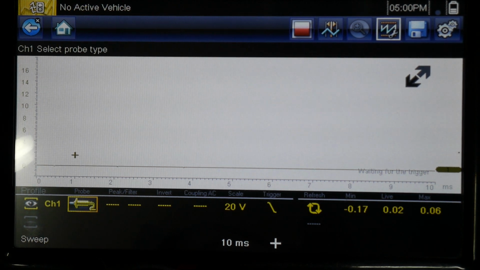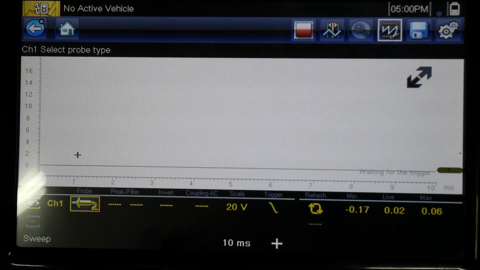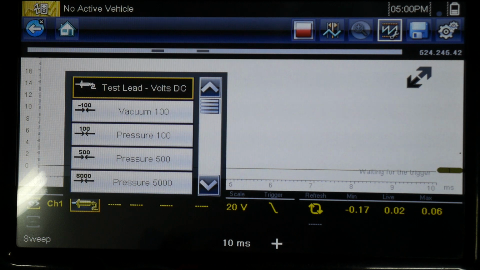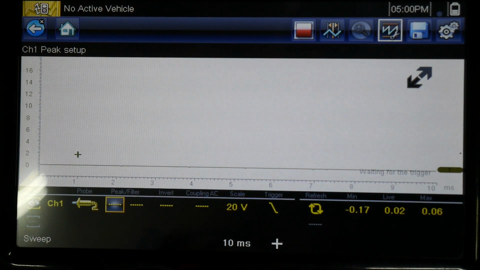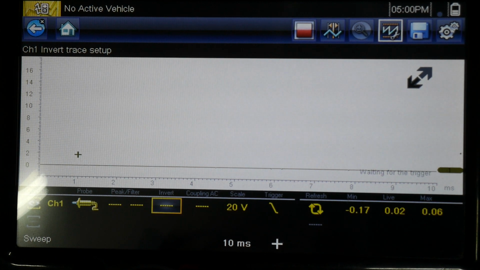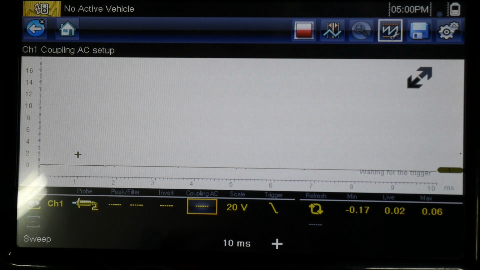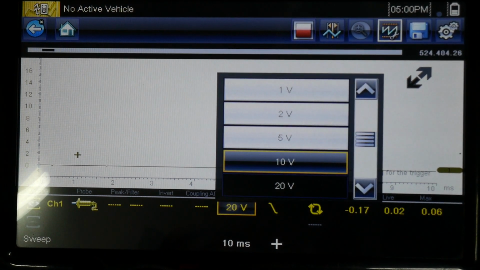We are going to select our probe. It's on volts DC already, or test lead volts DC. We don't need to turn on peak detect or filtering or invert it or couple the AC. We're just gonna leave all of those blank. I'm gonna drop this down to 10 volts.